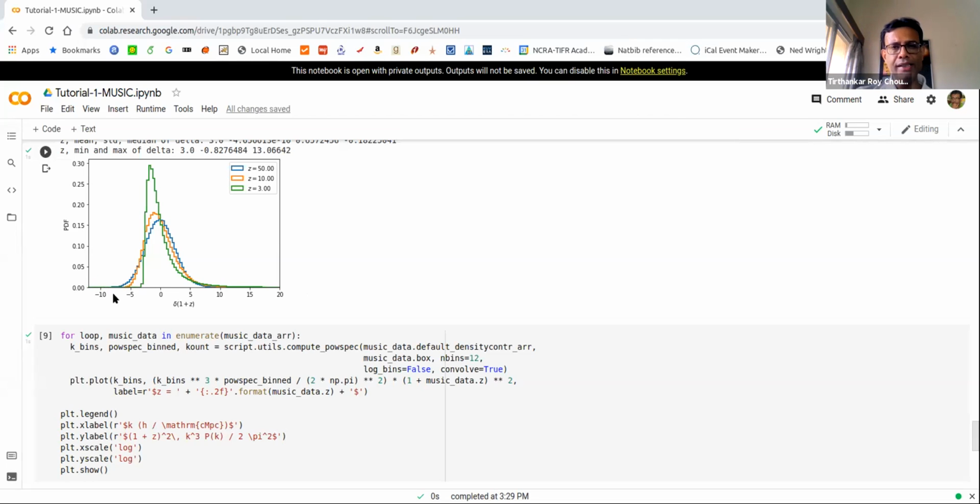What you need to remember is you go and check the definition of density contrast. So it is rho by rho bar minus 1. So the minimum value of the density contrast can be minus 1. It cannot go below minus 1. The maximum value can be infinity. So it's a weird quantity which can go from minus 1 to infinity.